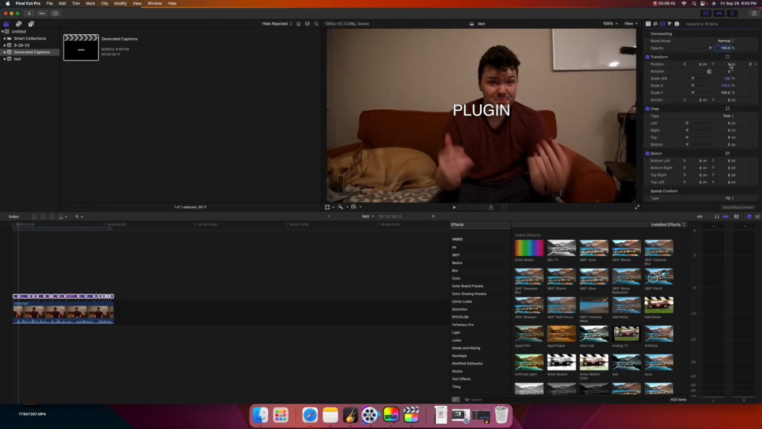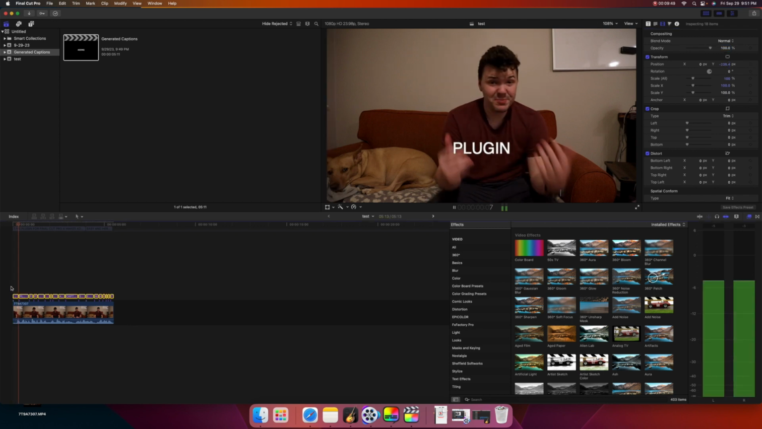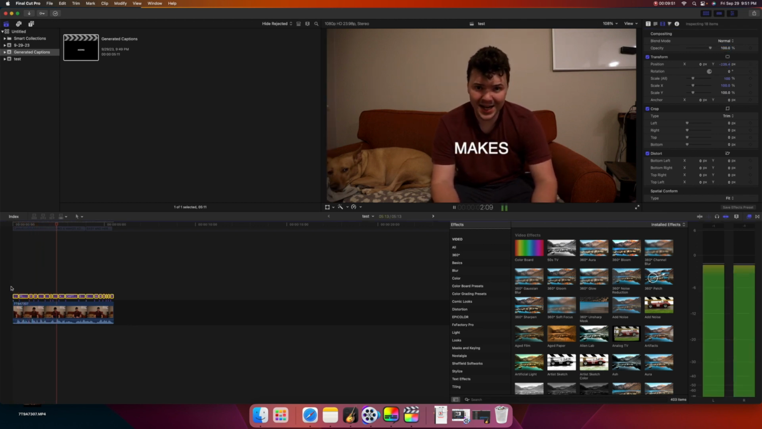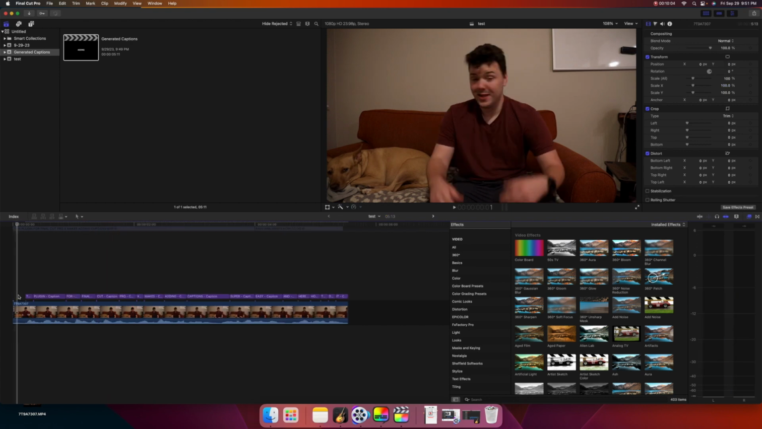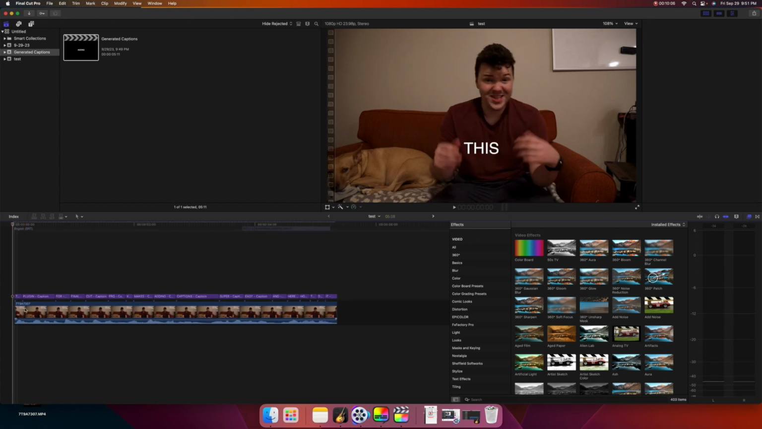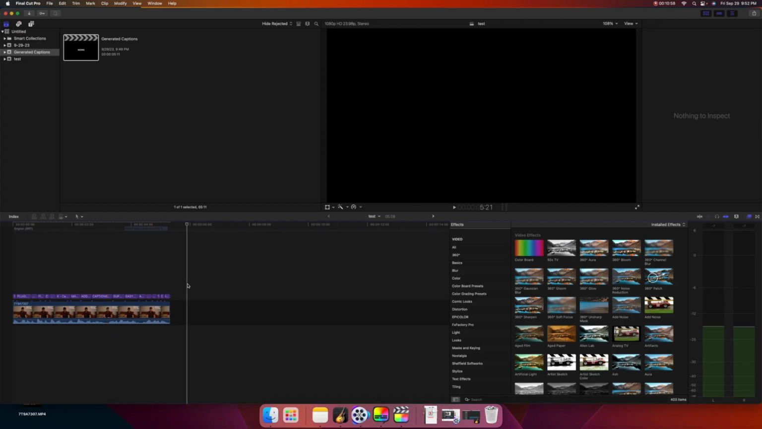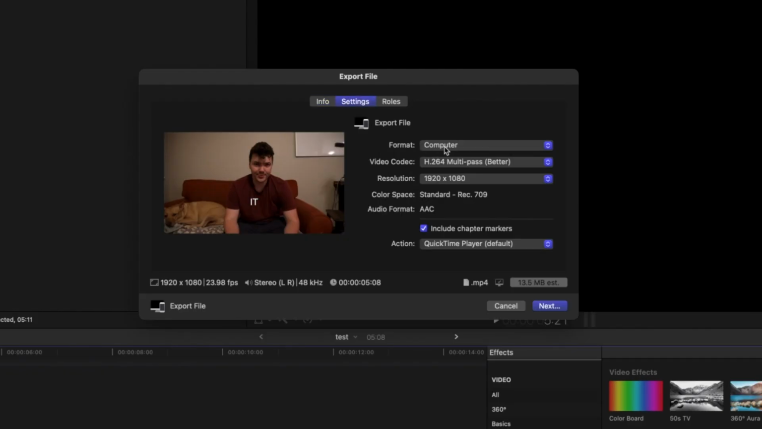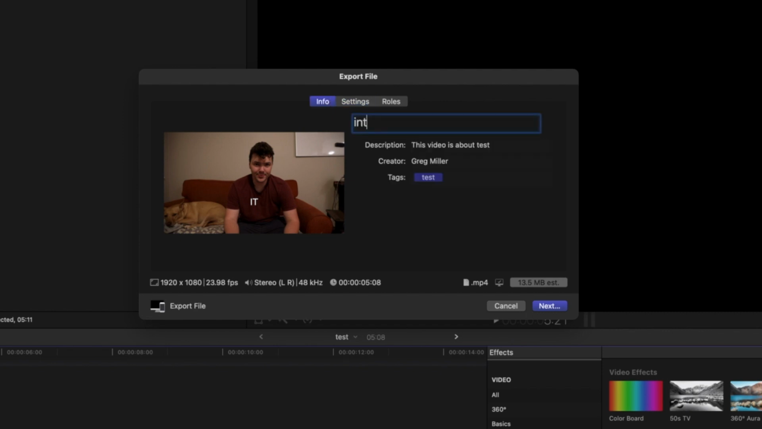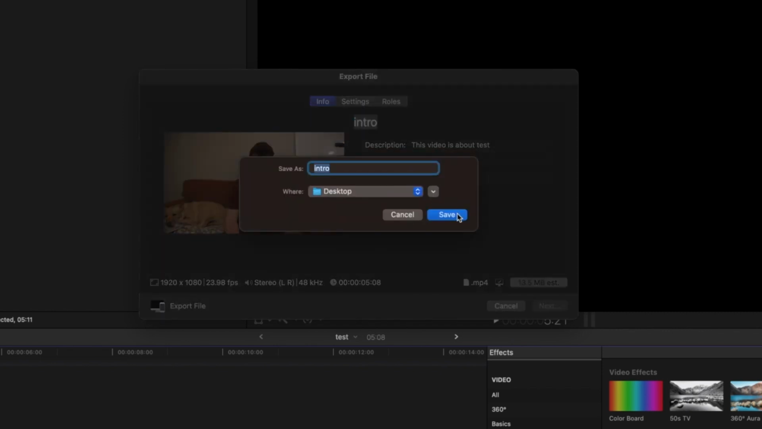So if you just want to bring the text down a little bit, and then you play it back through. This plugin for Final Cut Pro X makes adding captions super easy, and here's how to do it. And now you can just mess with how fast everything goes. So I noticed like right here, it goes just a little bit too fast. Now once you're done, just hit Command E. I go to settings, I have it set to computer, and then H.264 multi-pass better, info, I'll just type intro, next, goes to desktop, save.